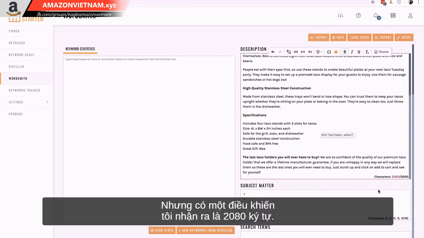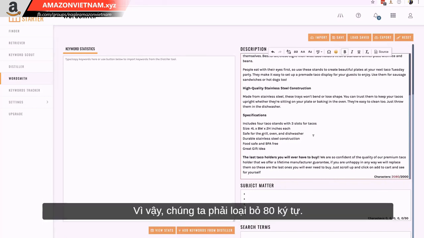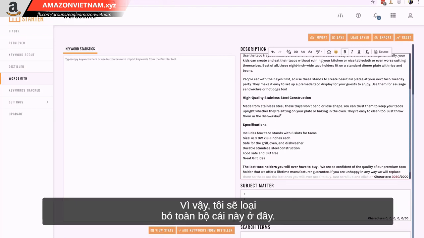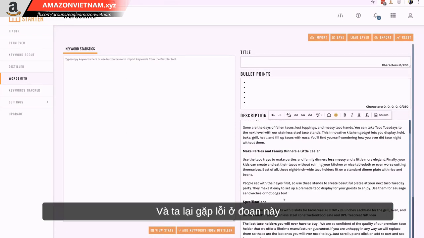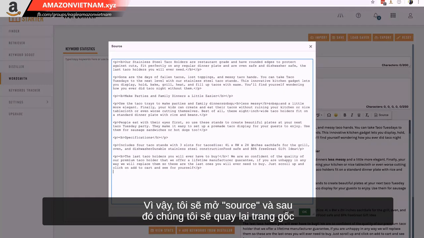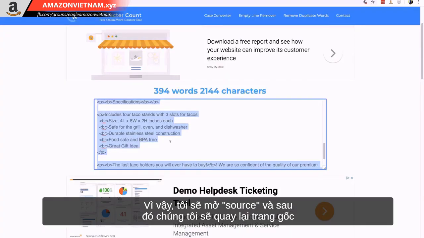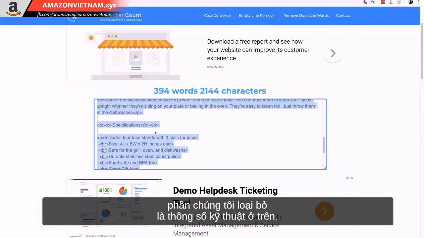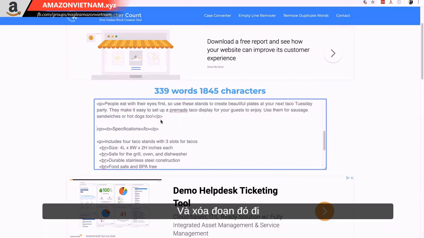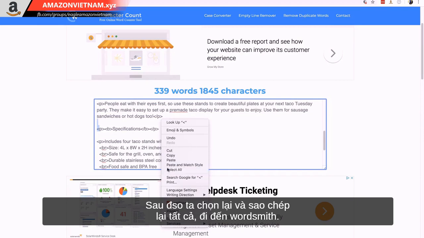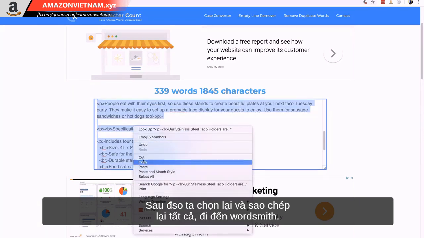But one thing that jumps out that I've only just noticed, it's 2080 characters. So we have to get rid of 80 characters. So I'm actually going to get rid of this entire thing here. Obviously, if this was for real, I would take my time more. And the bugs reappeared. Look, it's appeared right here. So I'm just going to open the source and then we'll go back to where I had it. The bit we were removing is the one above specifications. So I'm going to select all that. Now we're good. So I'm going to select all, copy it all again.